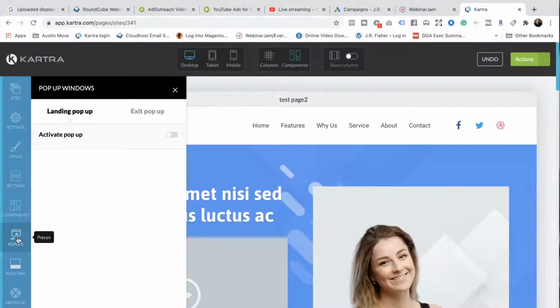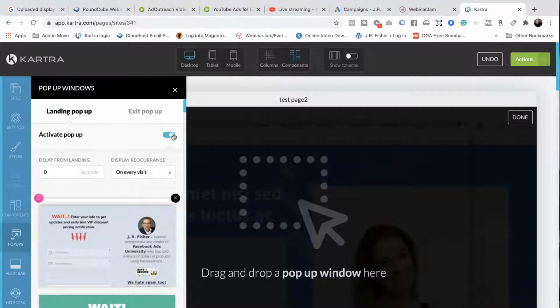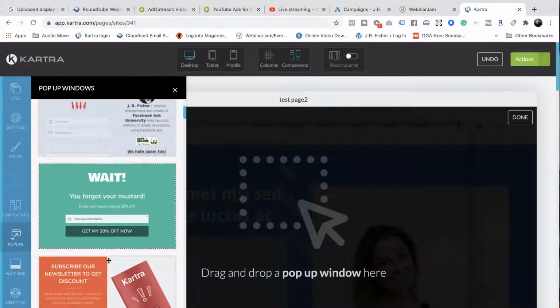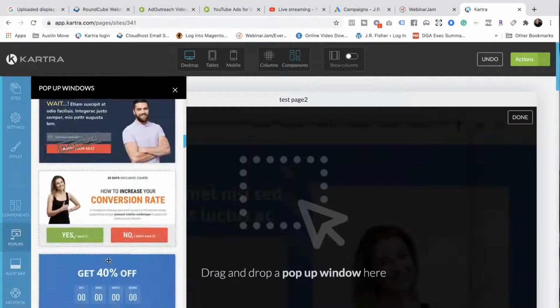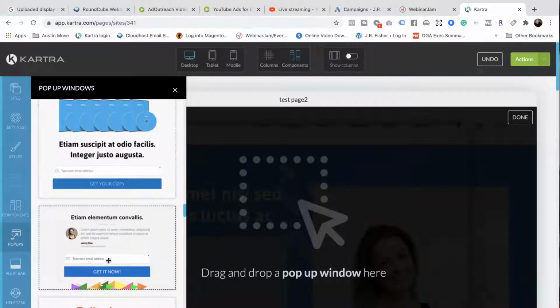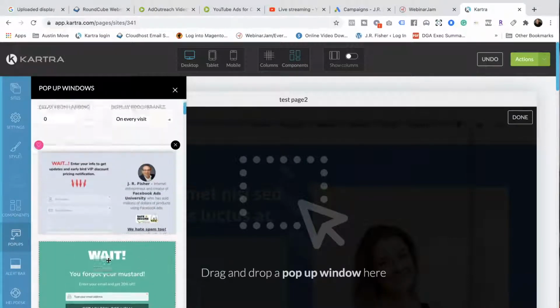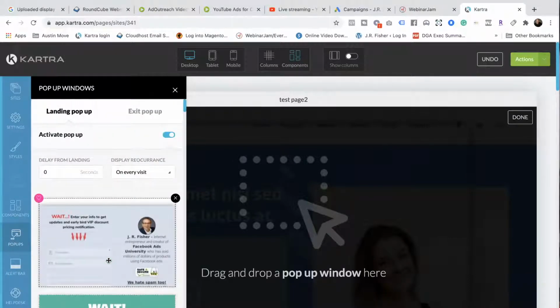All right, so we clicked on pop-ups, and I'm going to activate this one here now. Okay, so it's now activated. Now I've got some down here that, you know, these are templates down here, and then I've got one that I saved of my own right here. But see all these? I mean, it's just beautiful what they do. Now once I've decided it's going to be a landing page pop-up, what I have to do is decide when it's going to pop up.